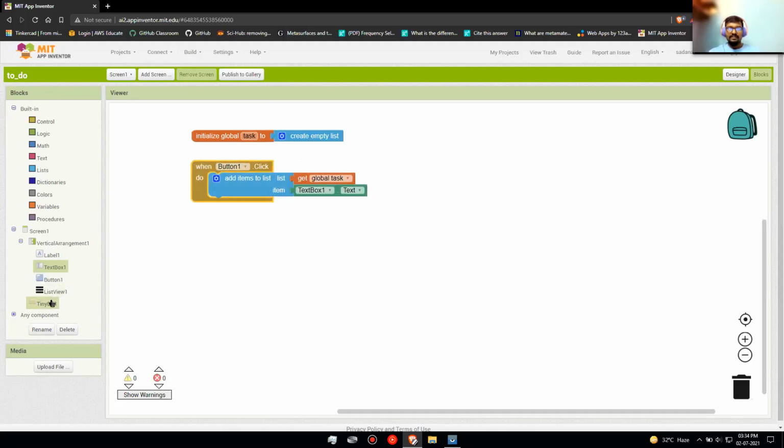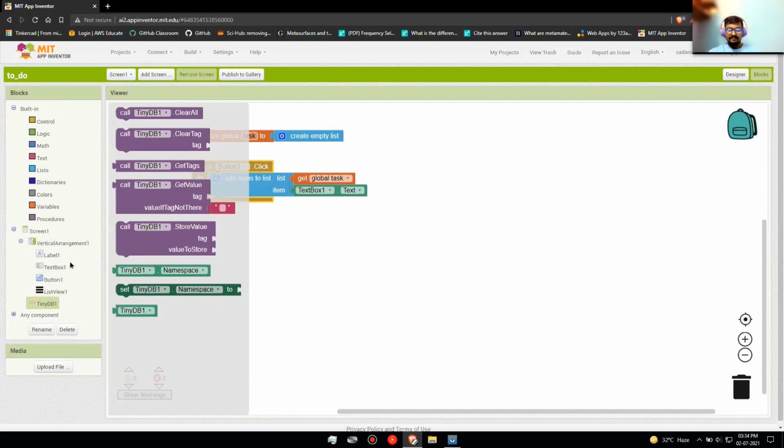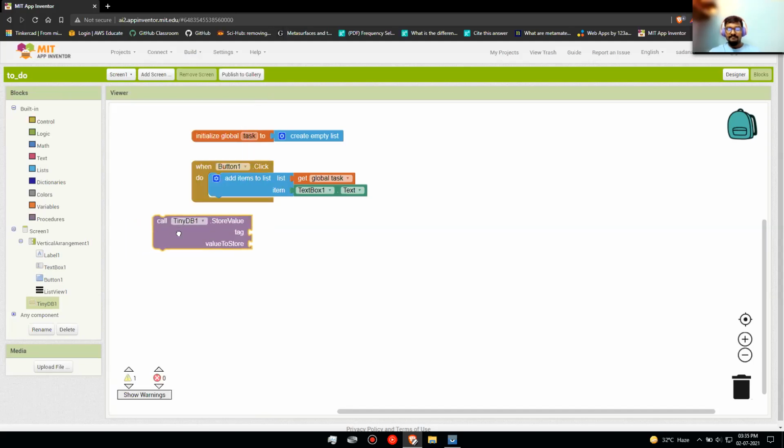Okay. So click on TinyDB. Click on TinyDB and select call TinyDB1 store value, with tag and value to store. That is the fifth one. And place it under add items.